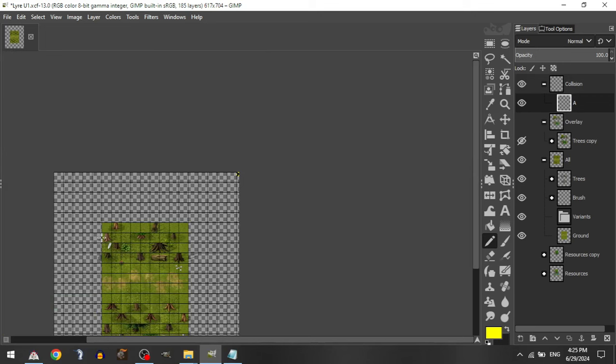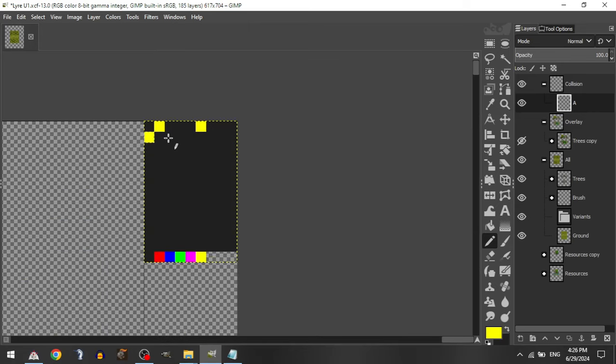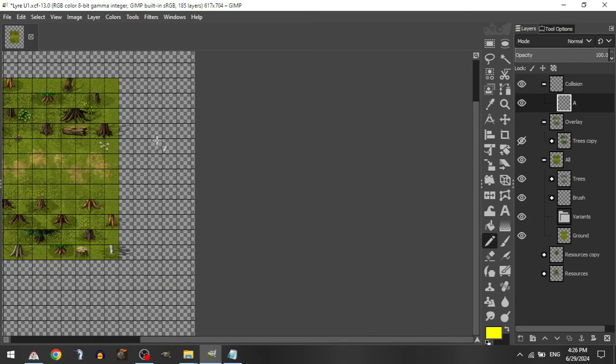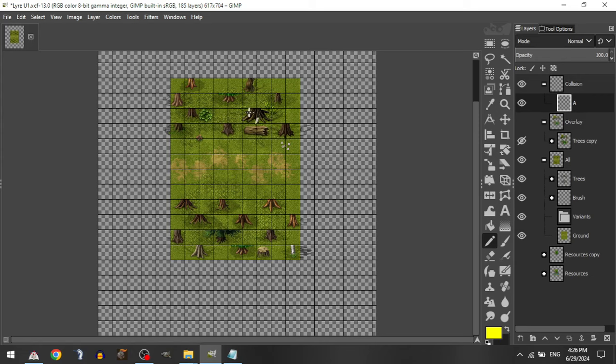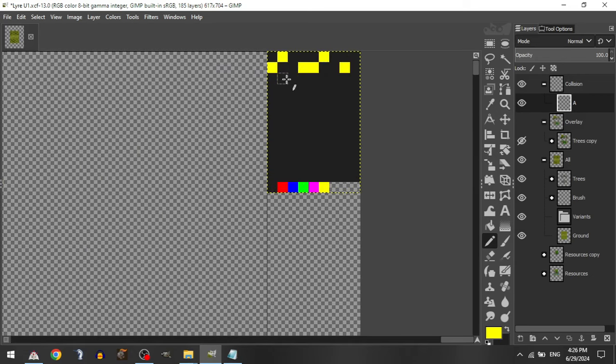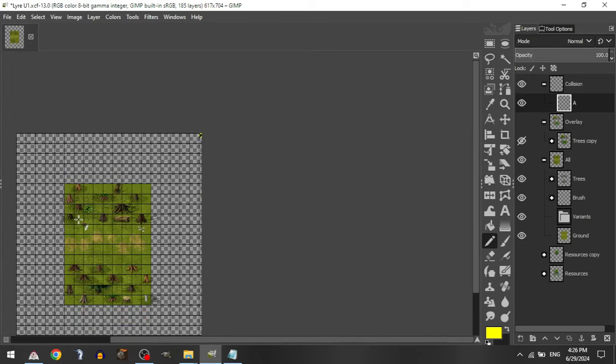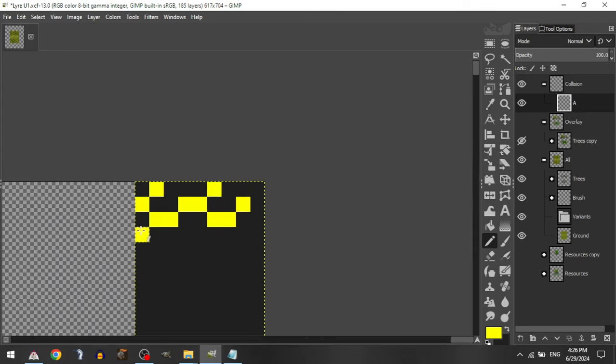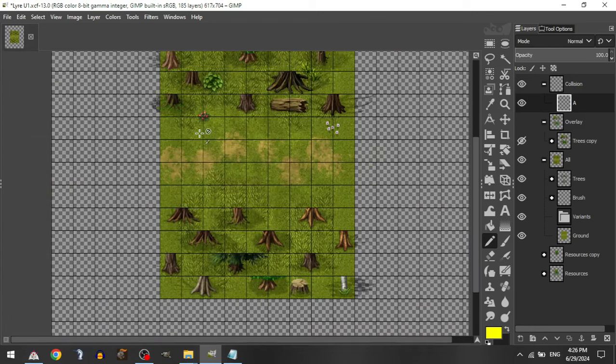Okay. 1, 2 spaces 2, 2 spaces 1. 2 spaces 2, 2 spaces 1. Yep. Space 2, space 2. Space 2, space 2. And 1, space, space. And then yellow all the way across. 1, space, space. Good. And then we got a couple spaces of gap here. So 1, 2, 3, 4 rows of just nothing.